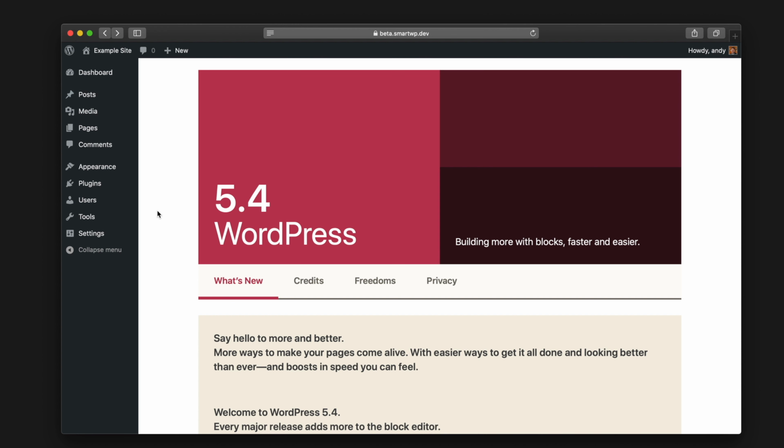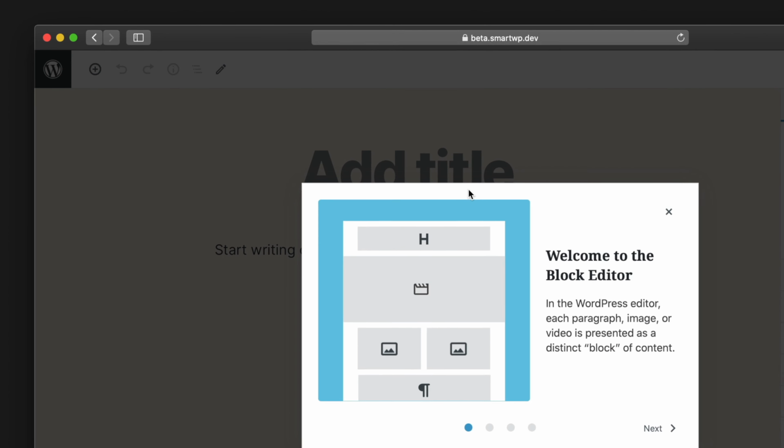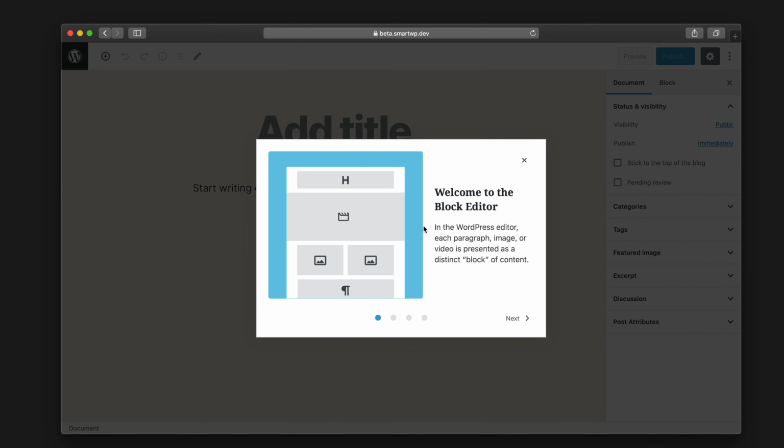Most of the changes are in the Gutenberg editor, so let's hop right in. You can see we just updated to WordPress 5.4. Let's hop into a post so we can see what's new. The first thing you'll notice is a new instruction screen telling you how the block editor works. We'll just exit that for now.